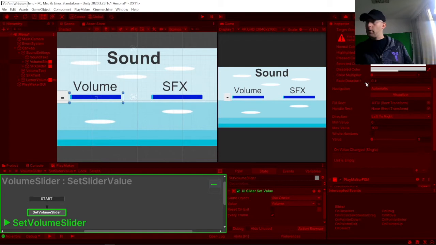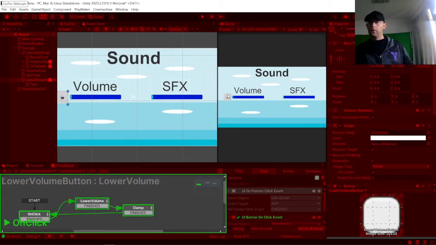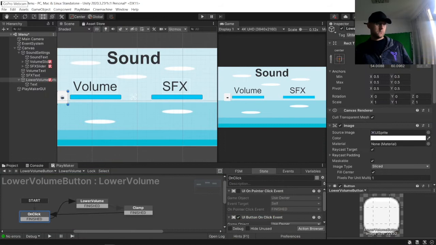If we look at our volume slider, you'll see we're at 0 and we can't go above. Wrong one, there we go. And then that is done there.